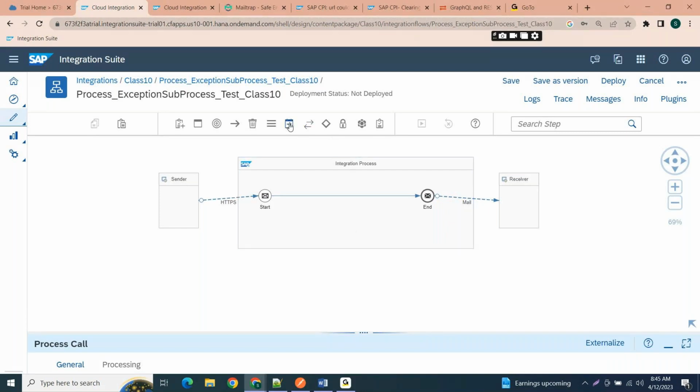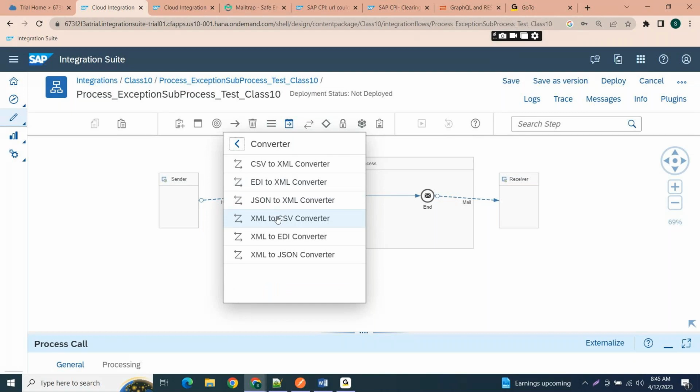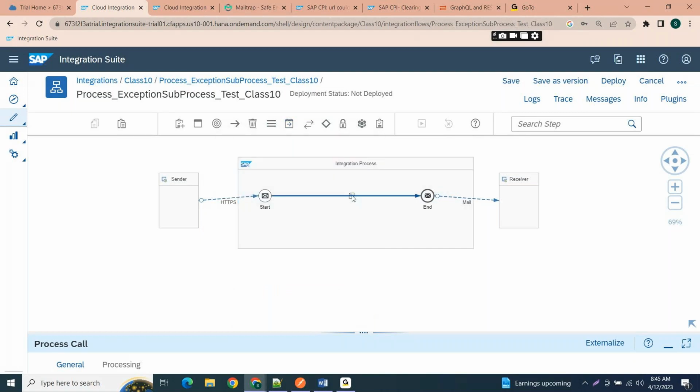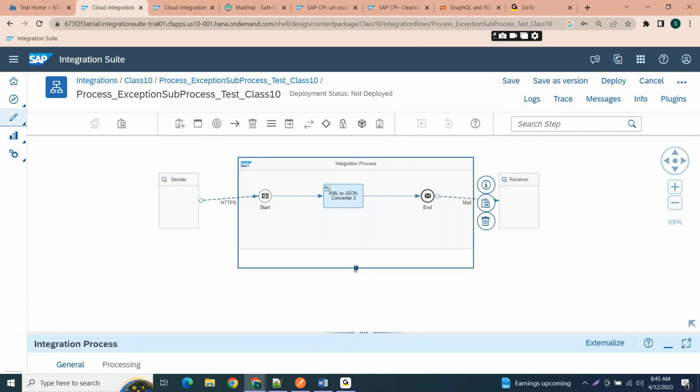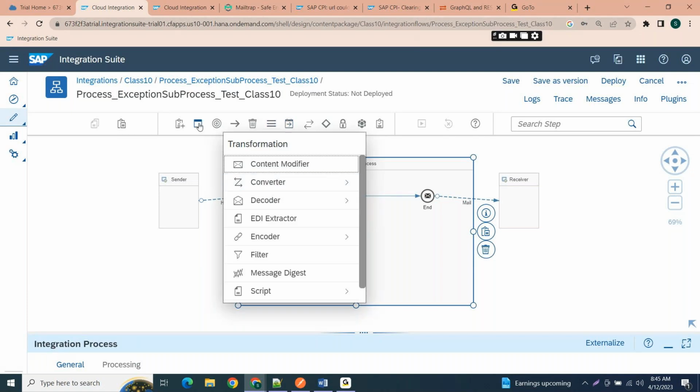So next, go with exception sub process. Here, the exception sub process: what I'm doing is I'm using again a converter, that is the XML to JSON converter. So by using this XML to JSON converter, I'm using the exception sub process.